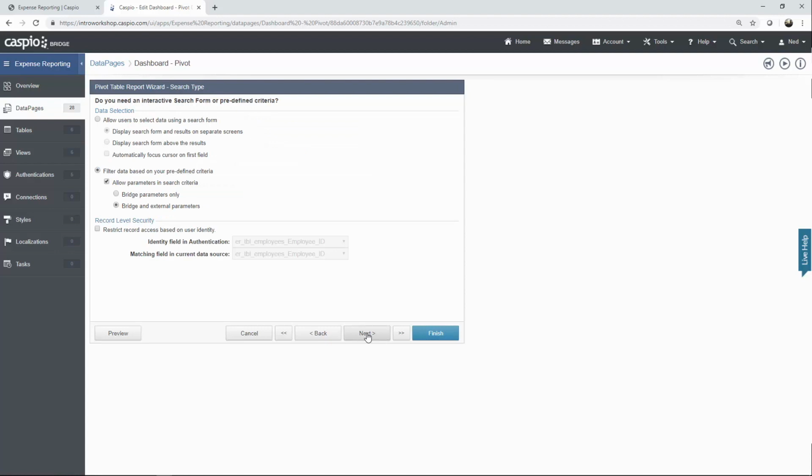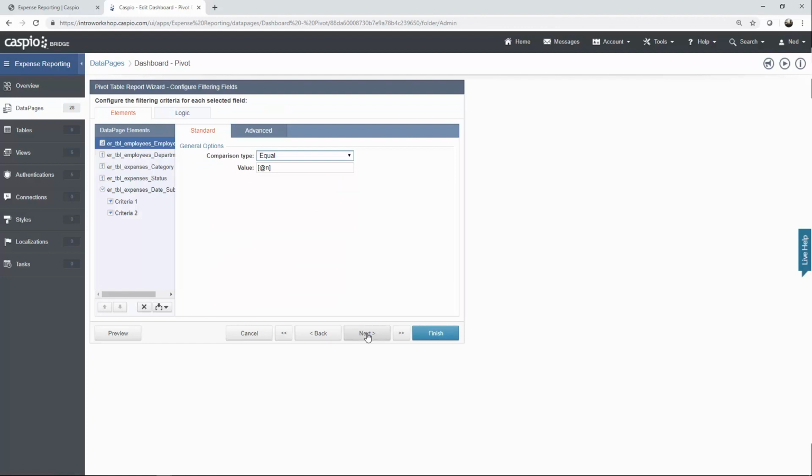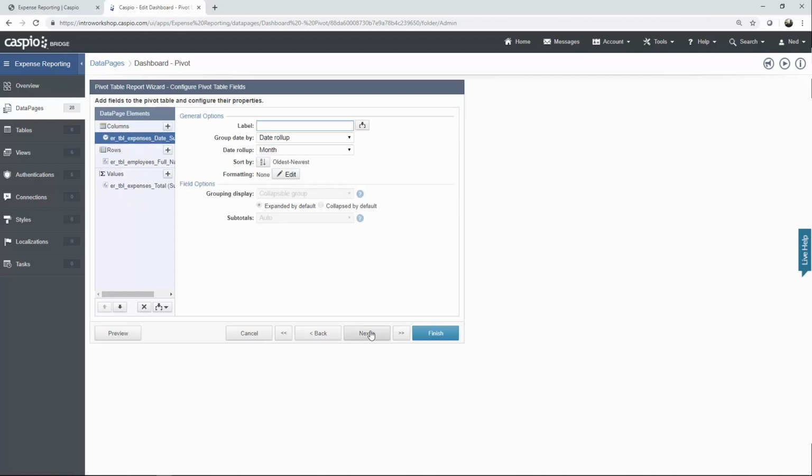Make sure you're filtering data once again. You will need to use the same filtering fields as on the chart. Apply the same modifications, so go to the Advanced tab and receive all of your values as parameters. Click Next. And then you're going to reach this screen where you can configure all the data page elements.